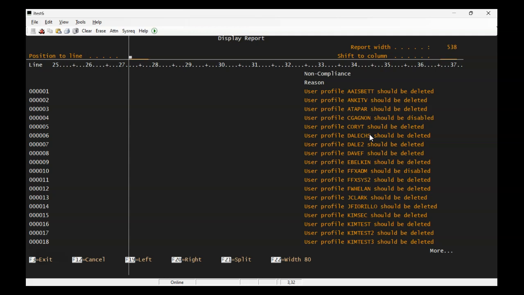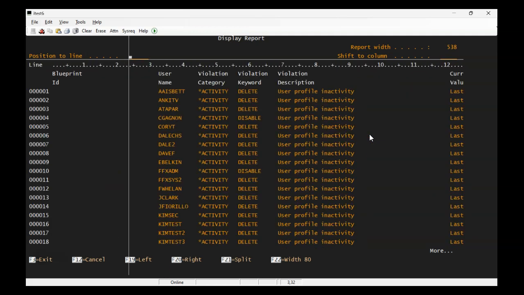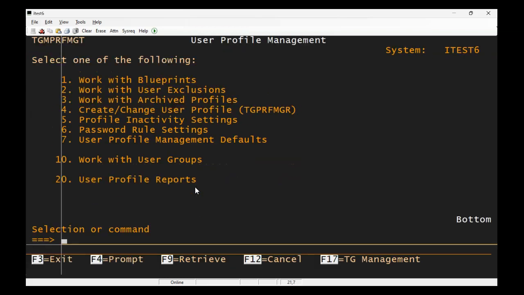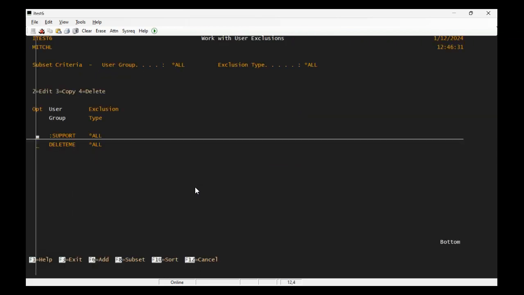Now, if you wanted to exclude user profiles or groups of user profiles on the system from these reports, say it's a service account or some sort of admin account, we can actually create an exclusion. I'm going to do that here. I'm just going to grab this FFX admin. We're going to back out and we're going to take an option 2 for user exclusions.